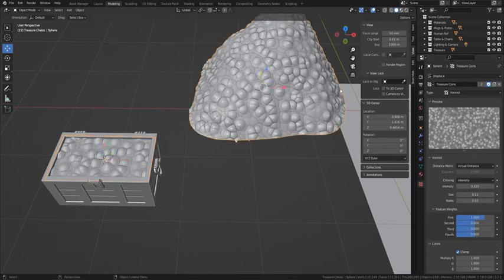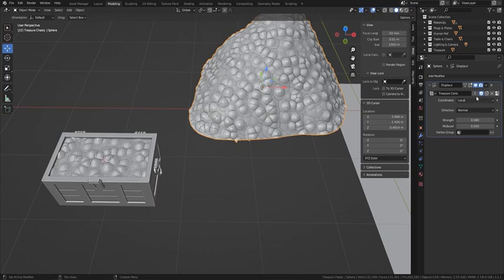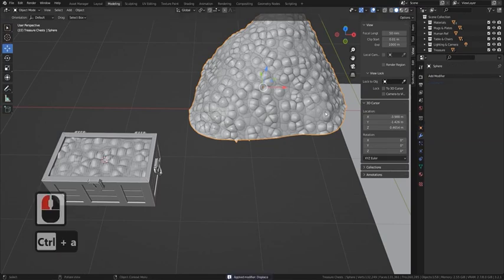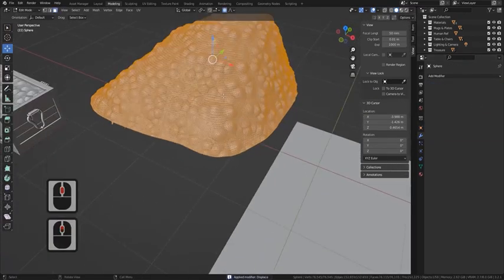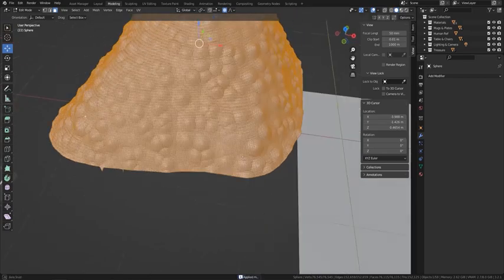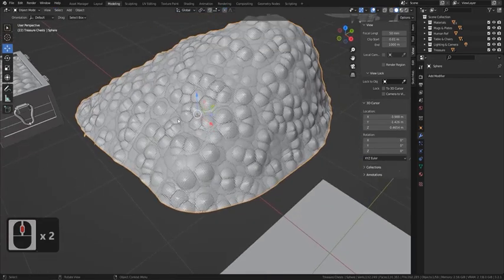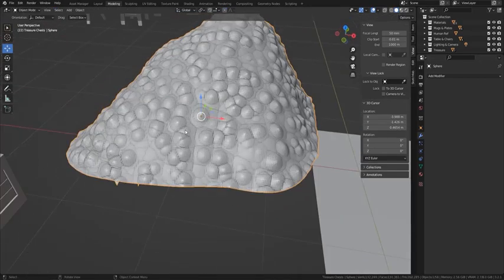All right, so let's now grab this. And what we're going to do is come back to our displacement and I'm going to press Ctrl-A and just apply that. And now you'll see that we've got, let's have a look, 152,000 polygons. Now, that's not something we really want. It's a little bit too high.